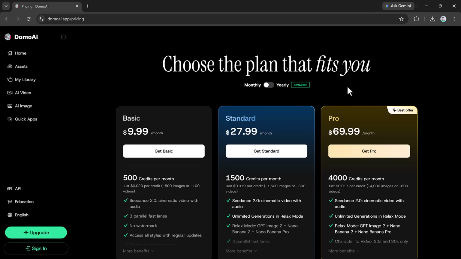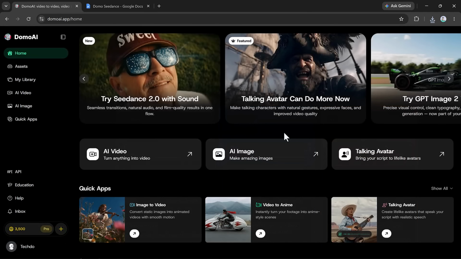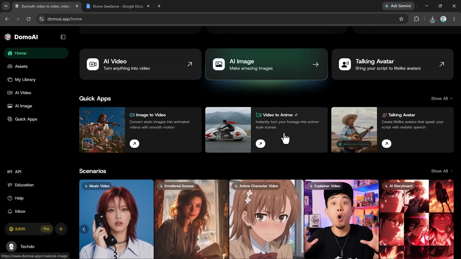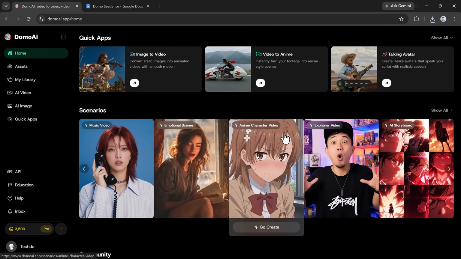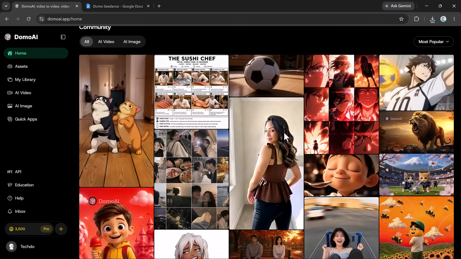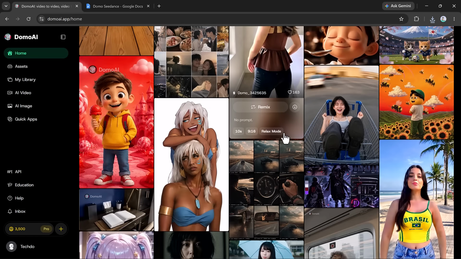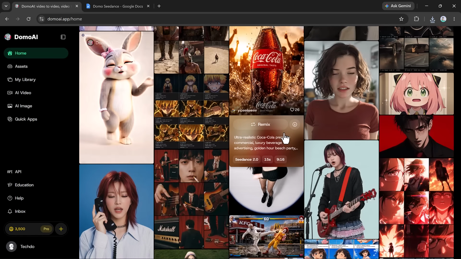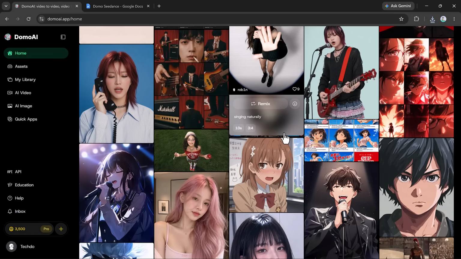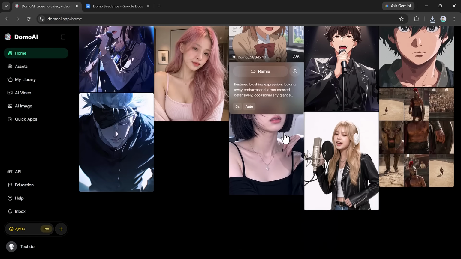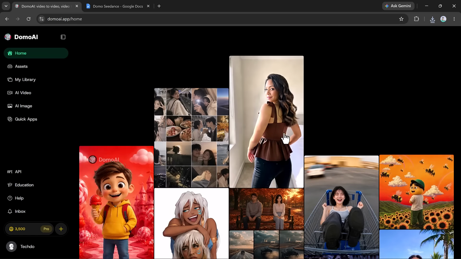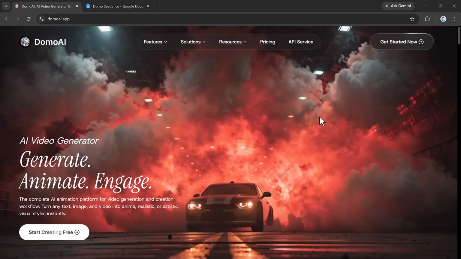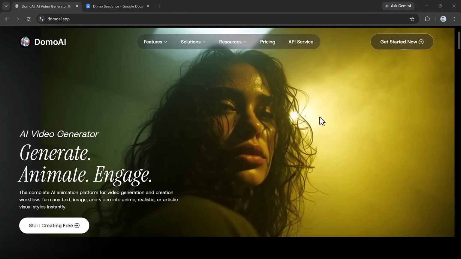Let's look at what we created: text prompt to image generation to cinematic video to anime transformation to talking avatar to finished storytelling content. All from a single creative idea. What impressed me most wasn't just the image quality, it was how smoothly every stage connects together. From realistic visuals to anime worlds and fully animated characters, Domo AI makes the entire creative process feel surprisingly seamless.